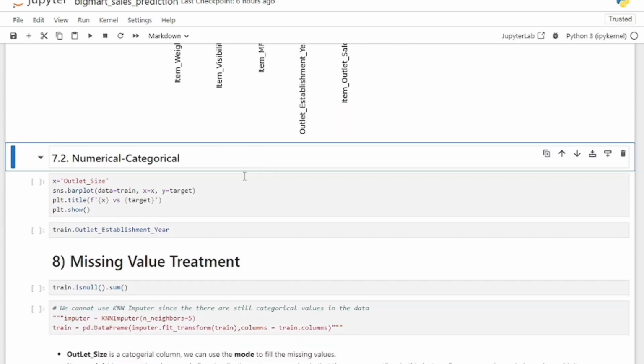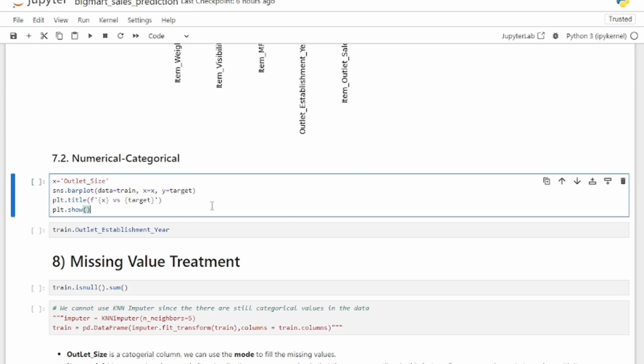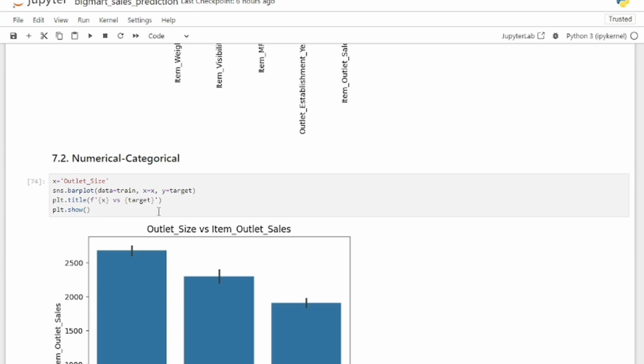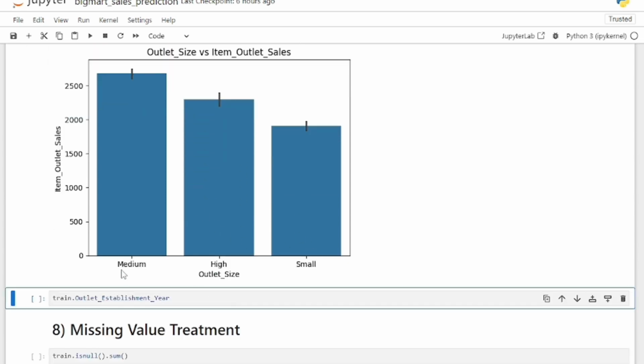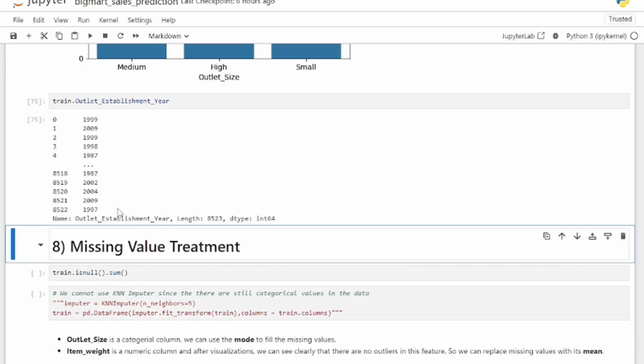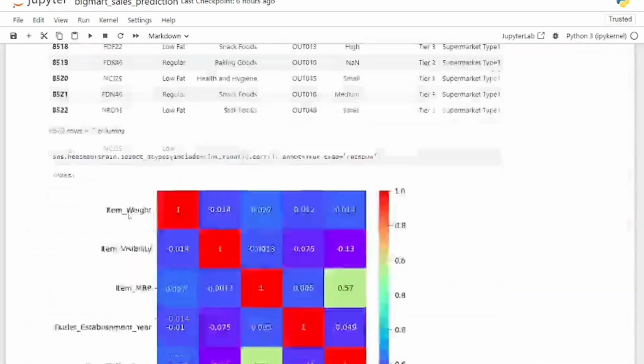And now we need to perform the bivariate analysis for numerical columns too. So I'm simply plotting a bar chart between our target variable and the x-axis. Our x-axis is the outlet size column. So between the outlet size column and our target column, I'm plotting a graph. There are only 3 sizes: medium, high and small. We are done with the analysis part.